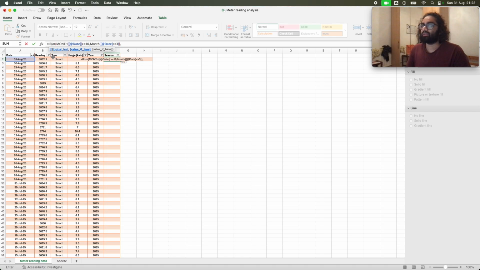Now, if the month does fall into these values, what is the output that's going to be displayed in the cell? The cell is going to say winter. If this condition is not fulfilled, what's the output? It's summer. The statement can be written the other way around. It really doesn't make a difference.